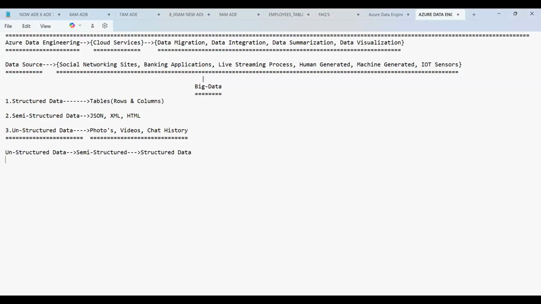So while converting this data into all these formats, that is, unstructured to semi-structured and semi-structured to structured data, guys, what we can do is store this data into the Azure storages. Into what's it, guys? Azure storages.